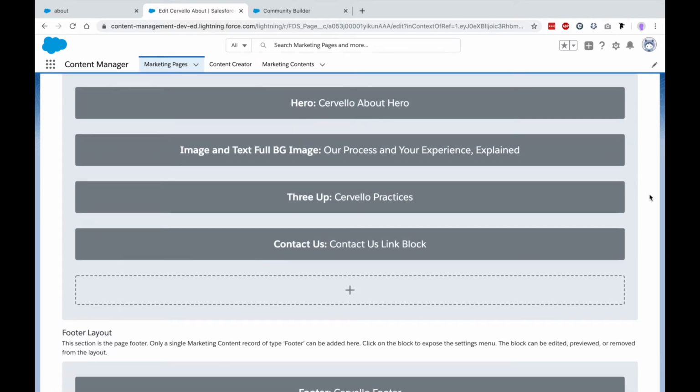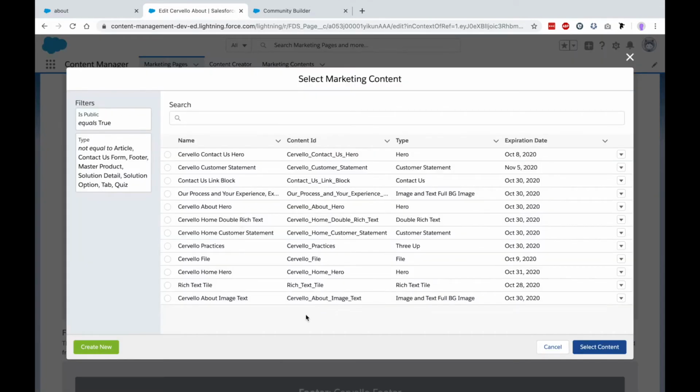Now, if I want to add a new component, I come down here and click on the plus button, and it pops up with the Select Marketing Content modal. As you can see, there are multiple components that have previously been created that we can choose from up in this table. But first, I want to show you how to create a new one.